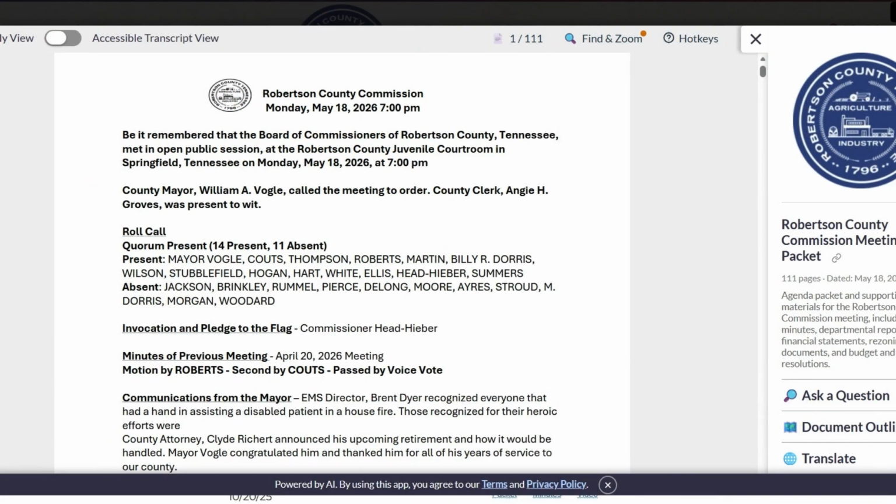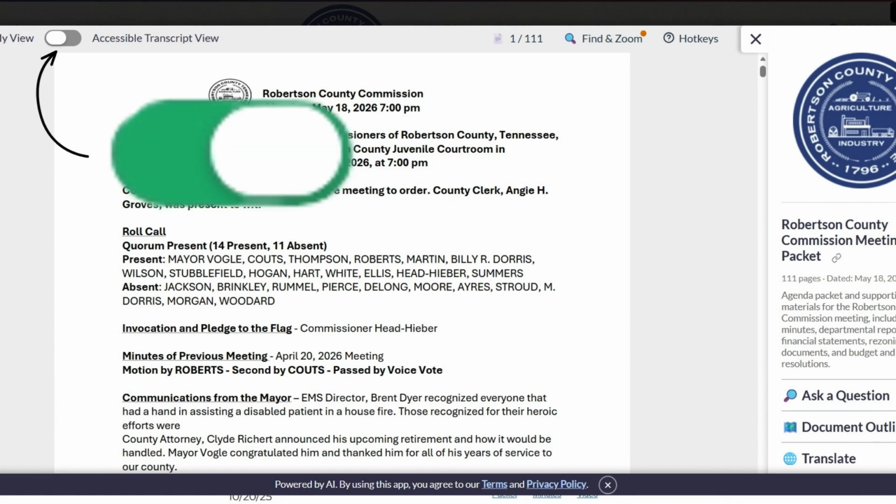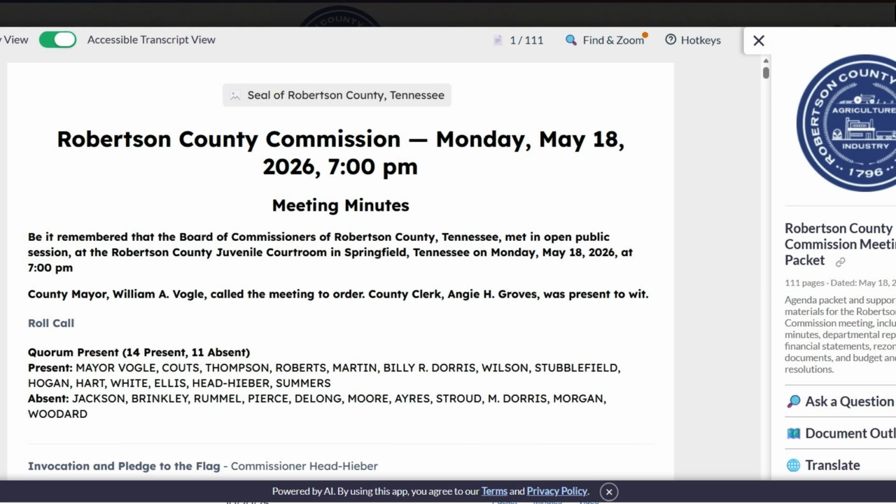Anytime you open a PDF on the Robertson County website, like meeting minutes or a resolution, DocAccess opens automatically. To begin, click the switch at the top left of the screen to activate Accessible Transcript View. This will allow the PDF to reflow into a screen reader-friendly text that you can resize, scroll, or otherwise alter according to your own specifications and needs.